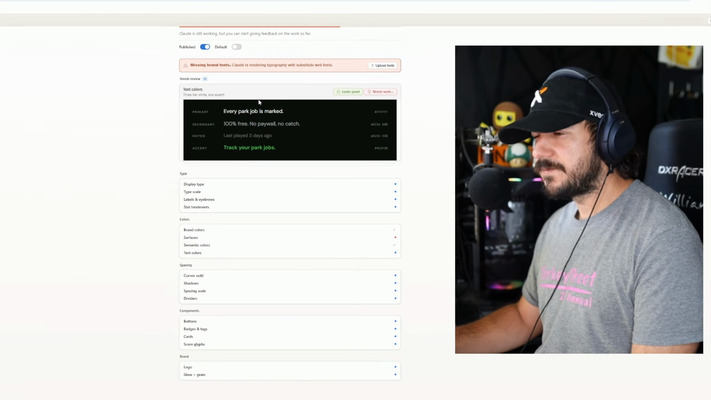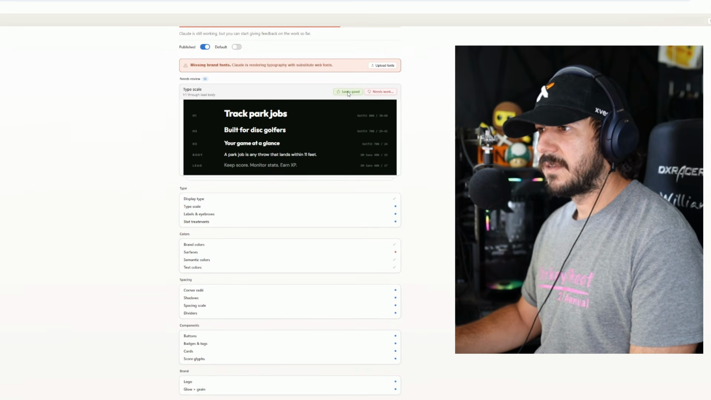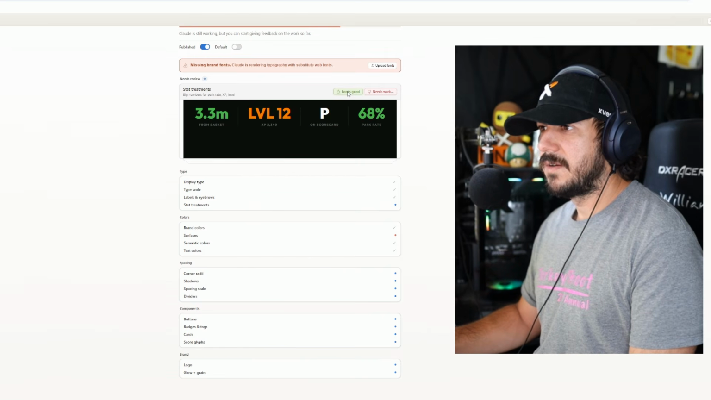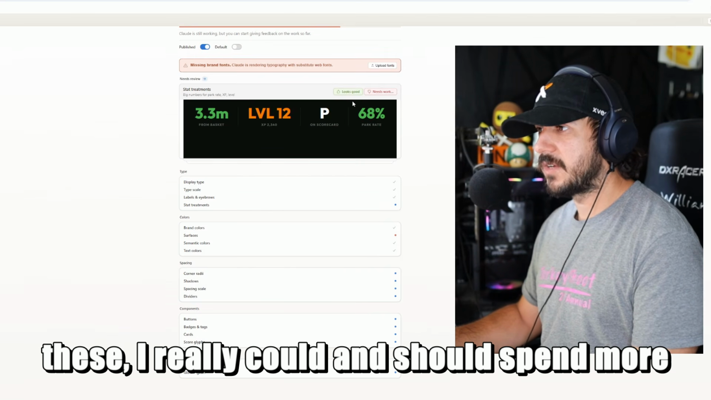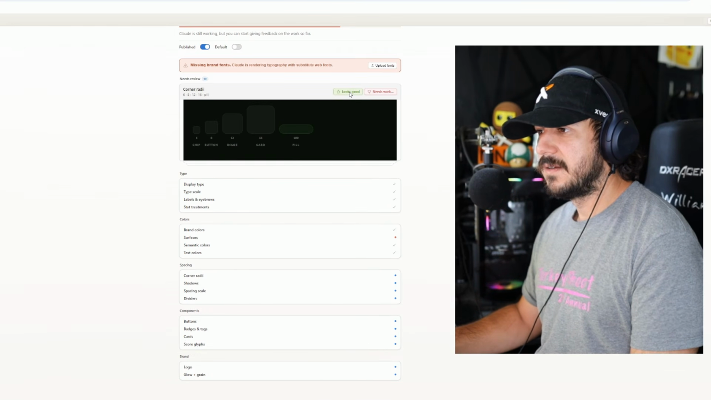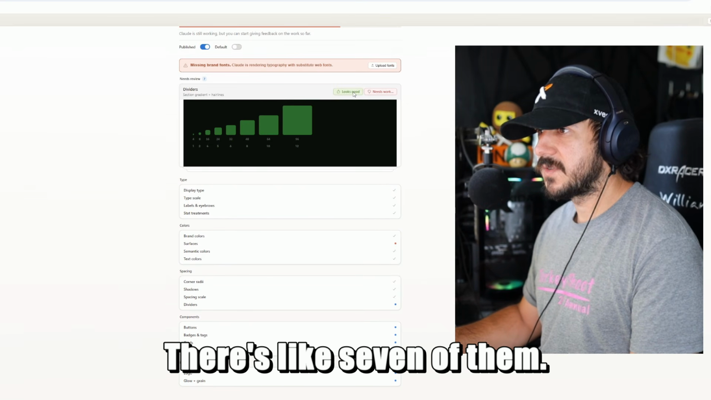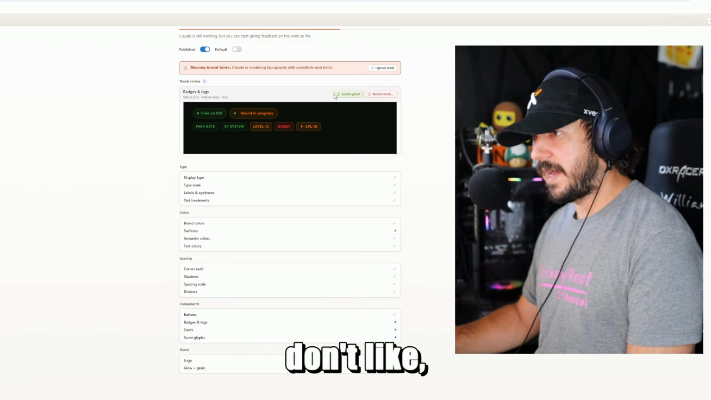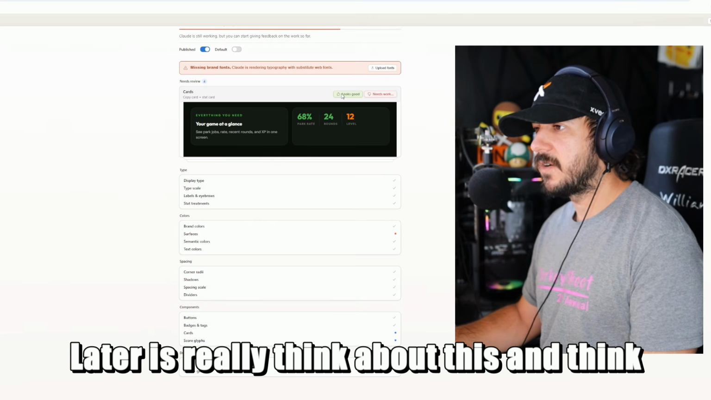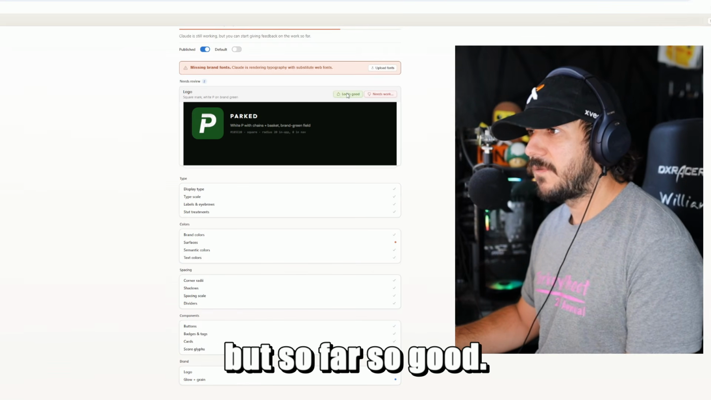This is the typography. Honestly, if you wanted to even create more typography, that's fine. That looks good. That looks good. So you can just see everything that we're going through. So I guess if I wanted to edit any of these, I really could and should spend more time on it. But right now it's just going off of what I already have in there. That looks good. And wow, it's got all these things for review. There's like 7 of them. So I'm assuming if there's anything you don't like, you could just change it, which is what I'll probably do later, really think about what needs reworking in my app. But so far so good.